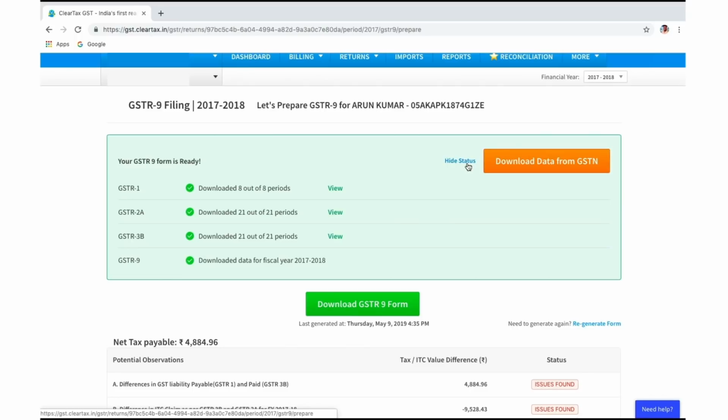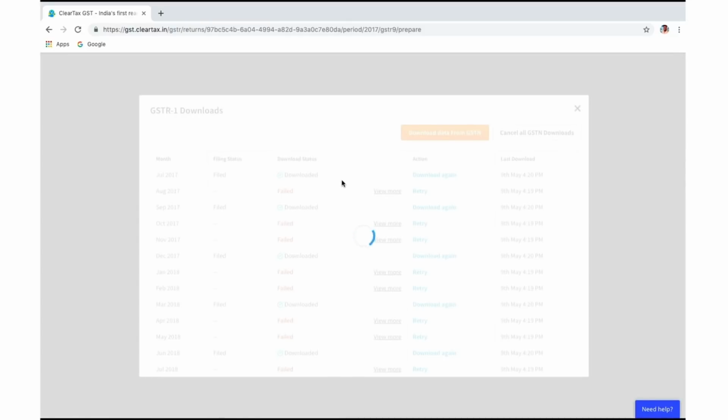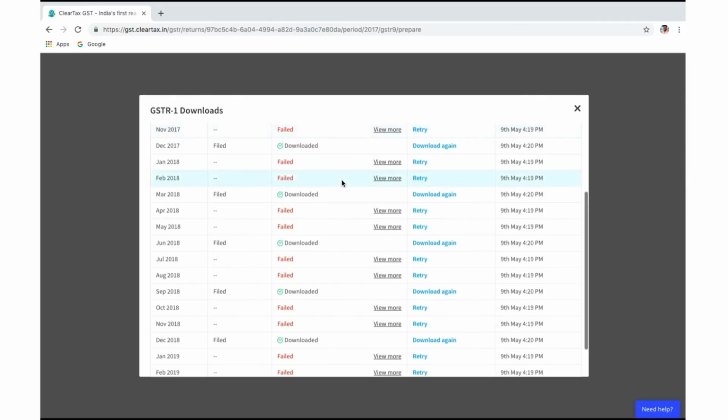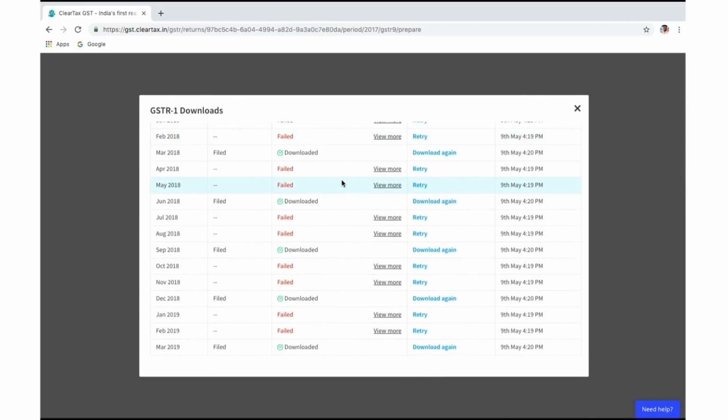After you download, you can click on view status. You can see the list of the returns which got downloaded. For example, for GSTR-1, if I click for all the periods, since this is a quarterly return filer, it has downloaded all the quarters. You might notice that the data download happened till March 2019.